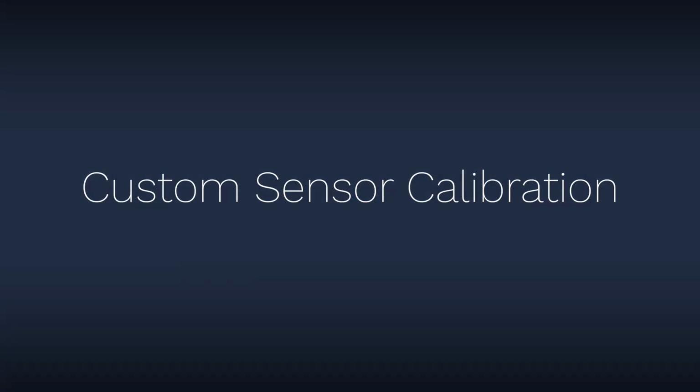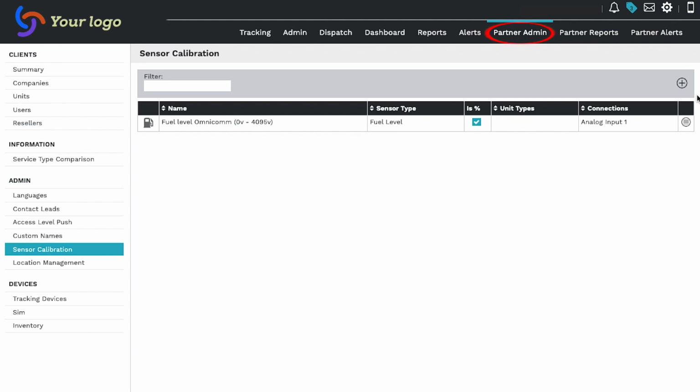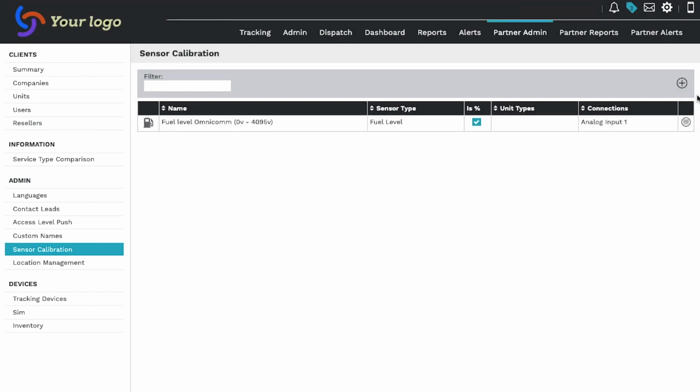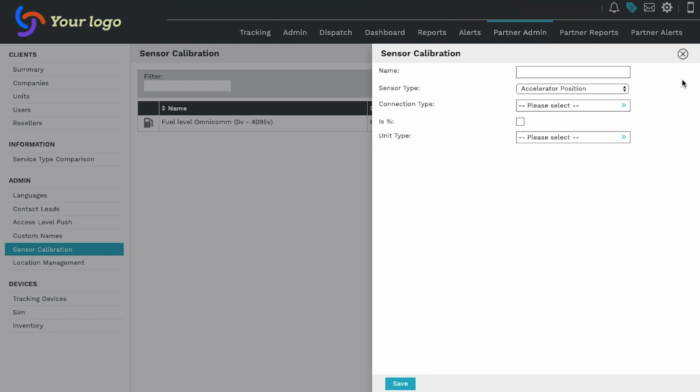In order to calibrate a sensor, you must be in the Partner Admin view. Scroll down the left-hand column until you find Sensor Calibration under the Admin heading. Click the plus sign on the right to add a sensor. This will open the Sensor Calibration window.